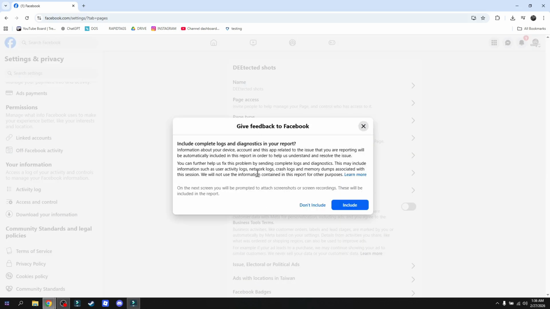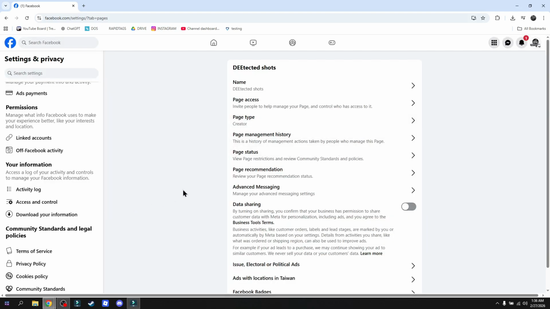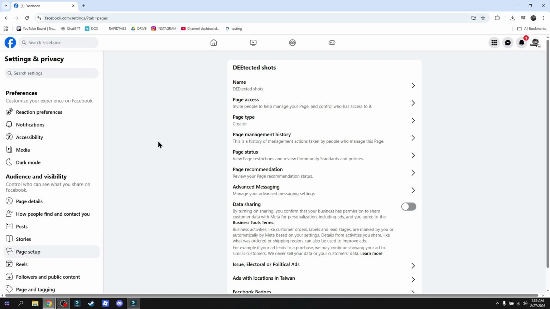Now, this is the only way for us to be able to send a request to Facebook customer service from Meta that we would like to hide this specific page transparency on our account. And that's it. That's the most convenient way for you to be able to hide page transparency on Facebook.